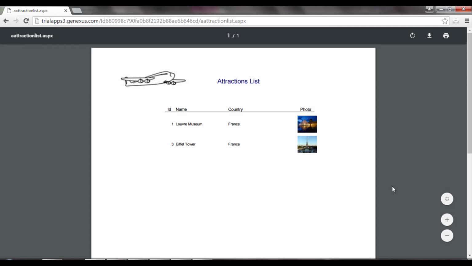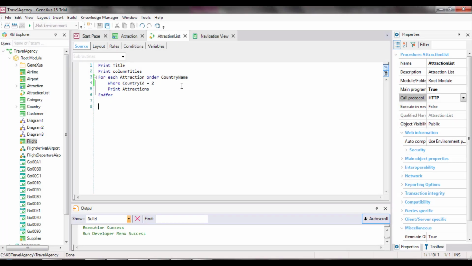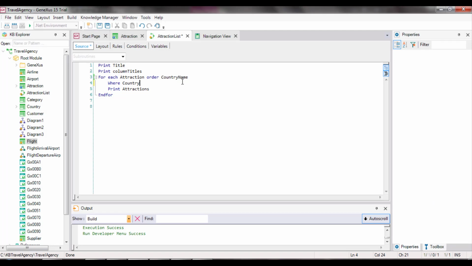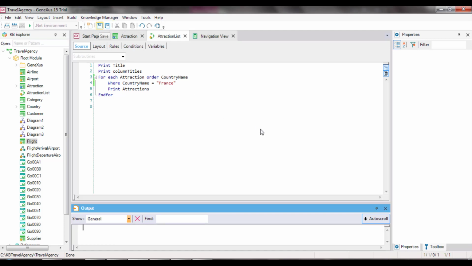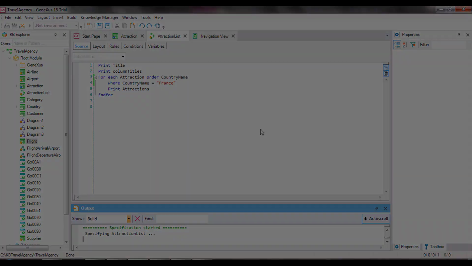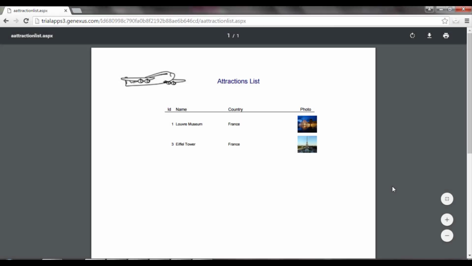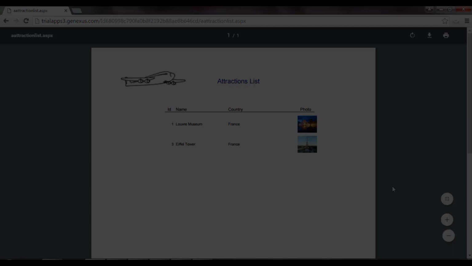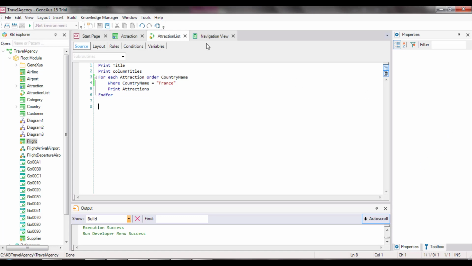We press F5. Instead of filtering by country identifier, we could have written where country name equals France. We save and run the report again. And we can see the result is exactly the same.